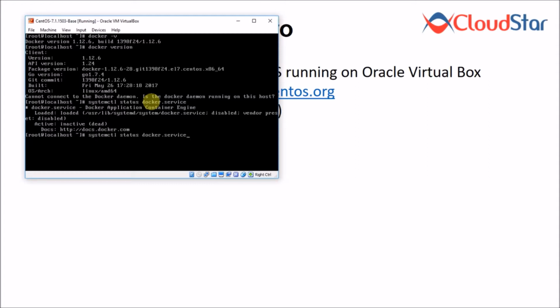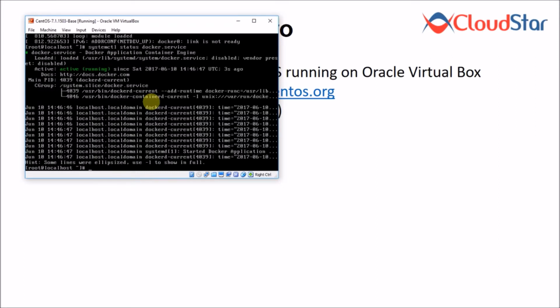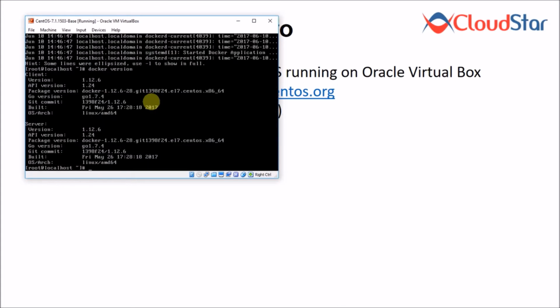Okay, let us do one thing. Let us start Docker. Yes, now we will execute status. Yeah, now it is active. So now if you run this command, you see you have two versions. One is the daemon, the other one is the client. So it's 1.12.6, whereas in Ubuntu it is 1.6.2, if I'm right.